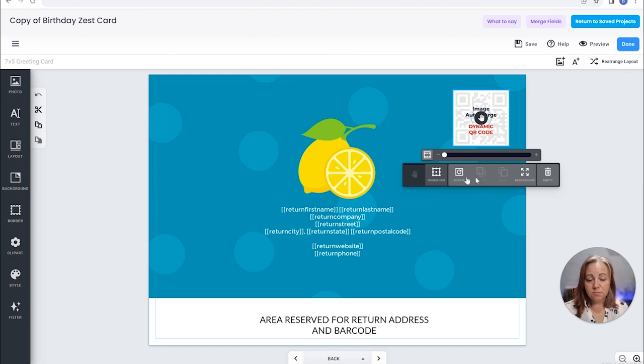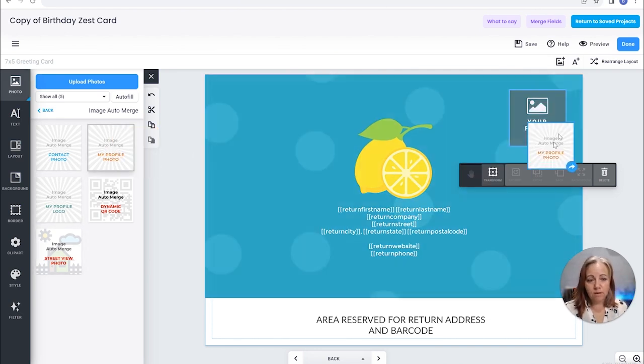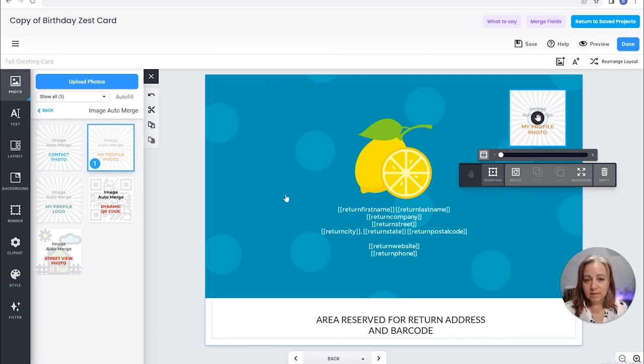If I click it, it gives me my toolbar, and then I can empty that field. From here, I can come over to Photos, and here I have my image merge fields available. And I can either do the logo or I can do my profile photo as well. It's completely up to you. Make sure that you do, again, have this information filled out in your profile, for then it will put your first name, last name, your company name, your street address, city, state, and postal code, your website, and your phone number. These are a prime example of how our merge fields work and that you can leave them there.